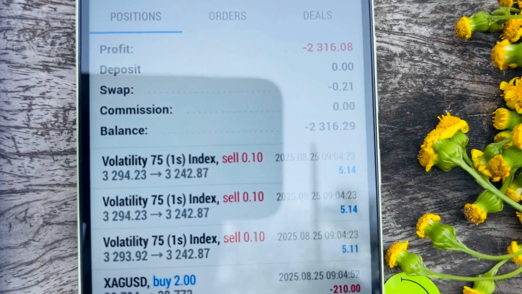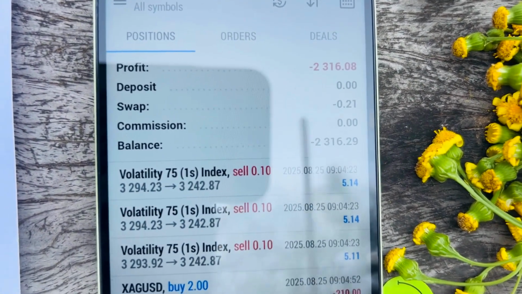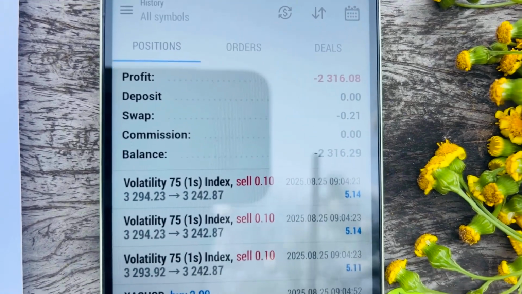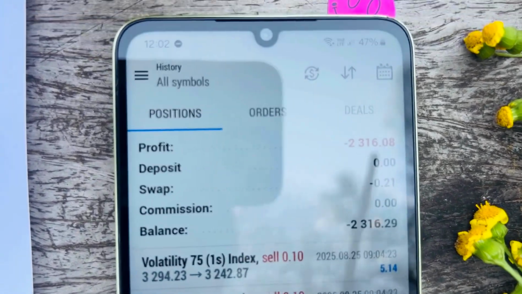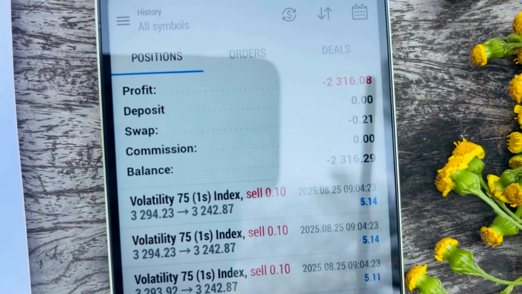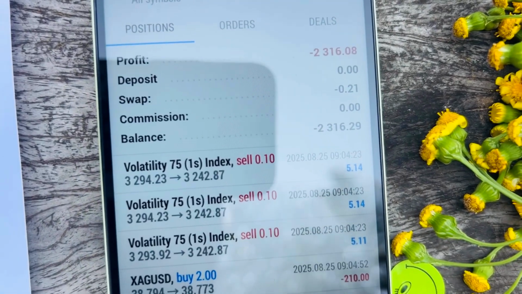So you will now be able to place your first trade of a buy or sell. I highly recommend that you start using the demo account before you go to a live account. So that's step number 2.